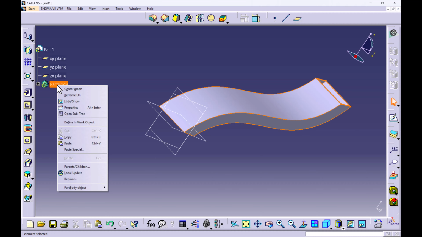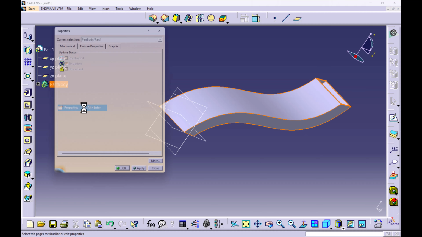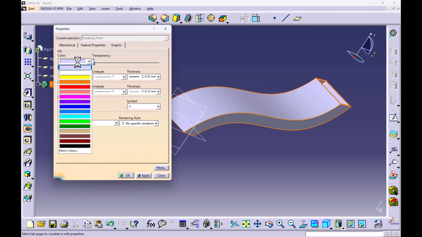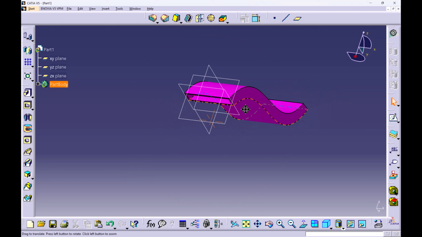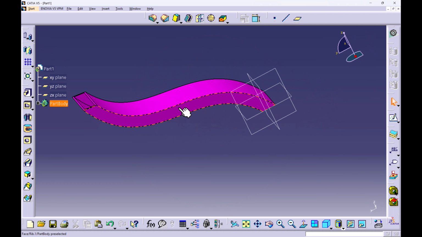If I want to change the color property of this, we'll go to part, body, properties, graphics, and we can change a color and apply it. So this is how we can create a simple rib profile.